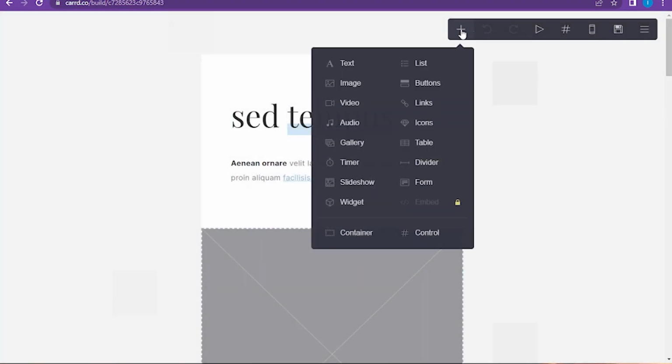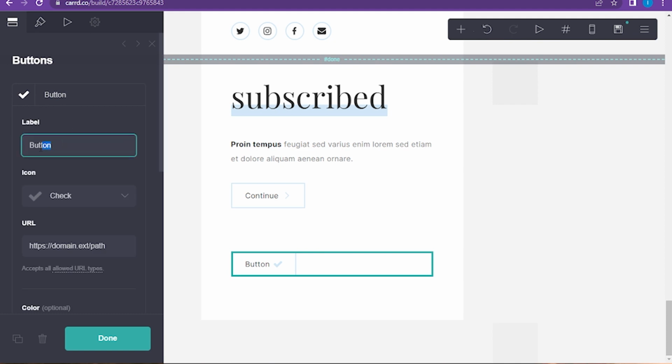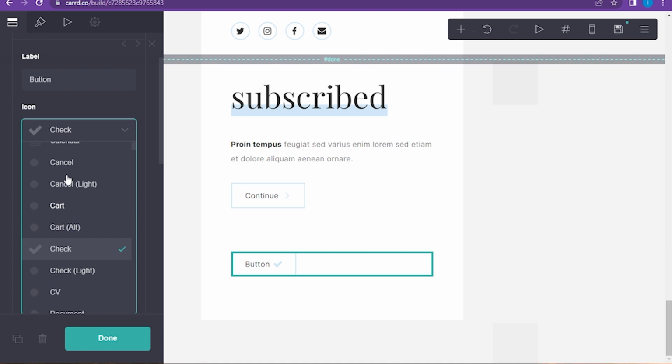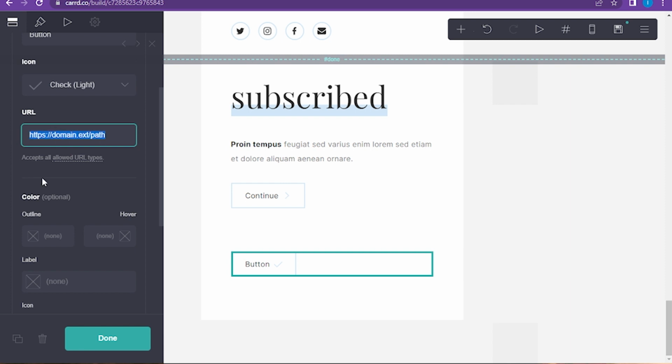Now once you are in, you have to click on this plus icon and go to Buttons. First of all, here you have to add the label of the button and then add the icon. There are many types of icons, you can select any one, and here you have to add the URL.